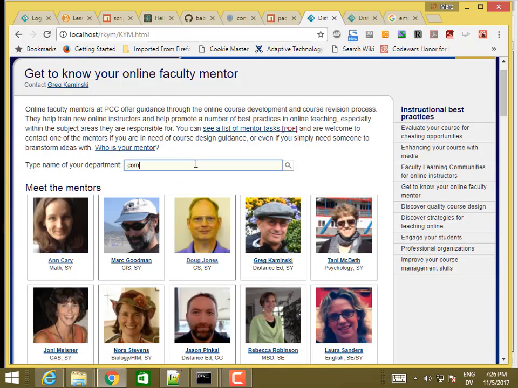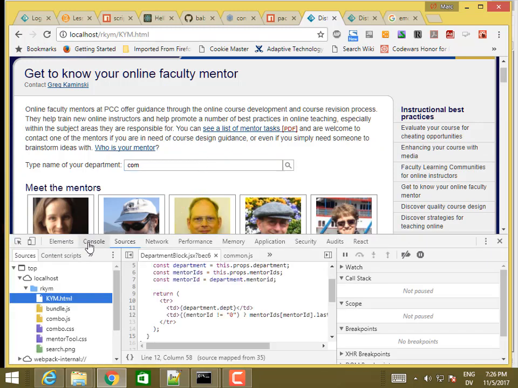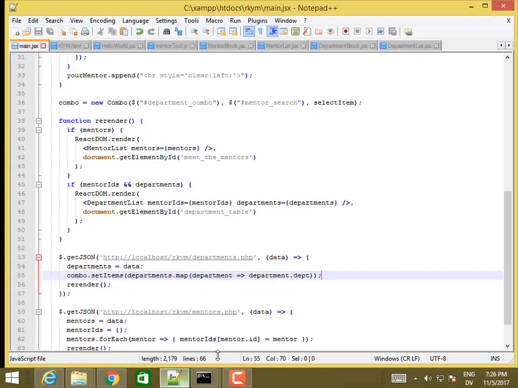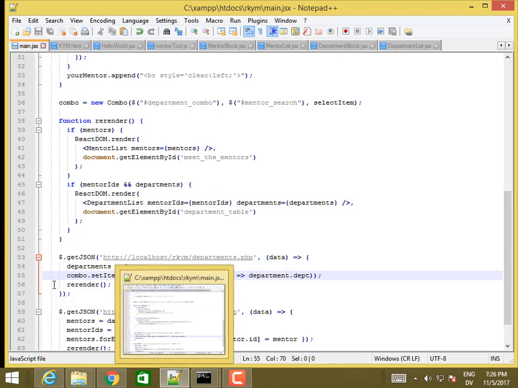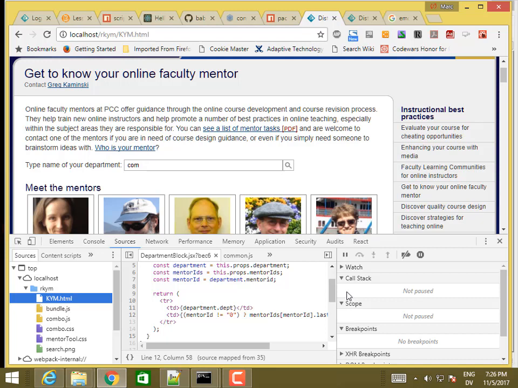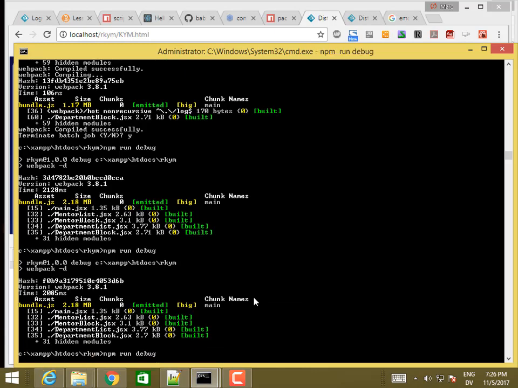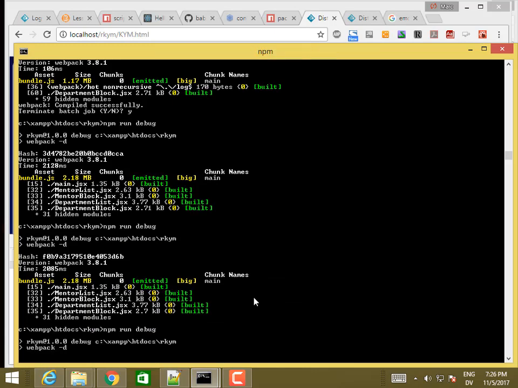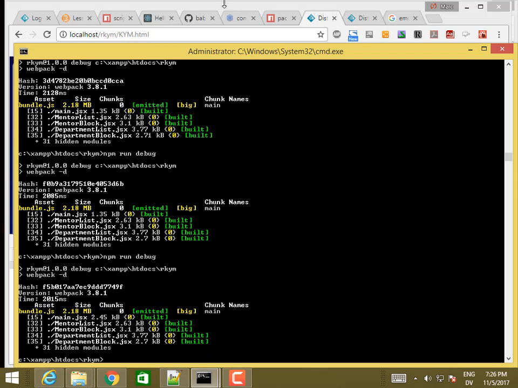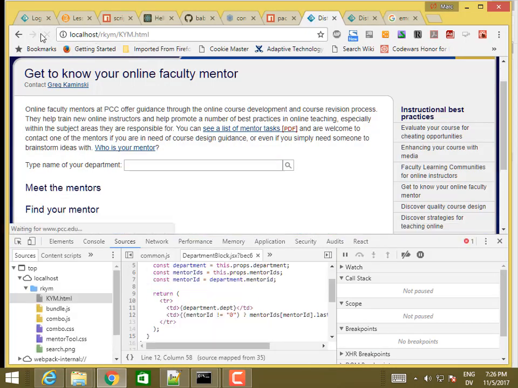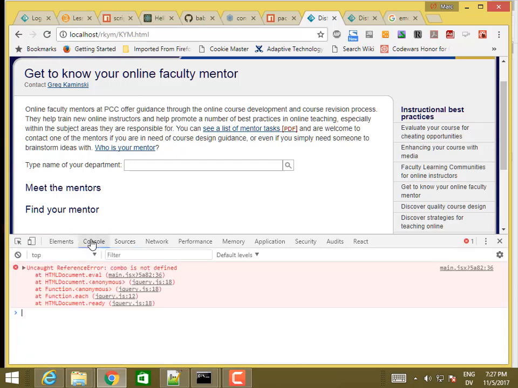So combo. Nope. Let's set items. So let me go ahead and put a breakpoint on combo.setItems. Oh, I didn't rebuild. That's the problem with not using Webpack Dev Server. Okay, so it's rebuilt now. Let's try it. Okay, so now I have an error.